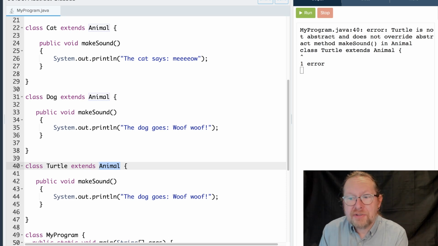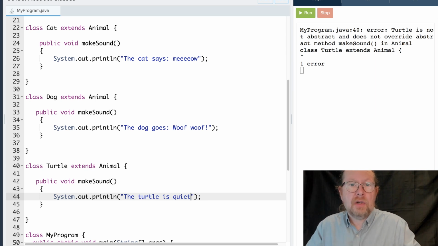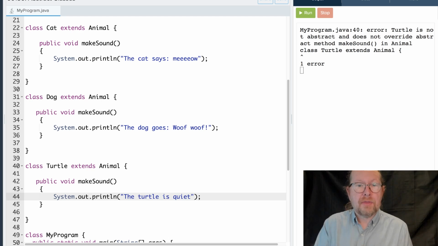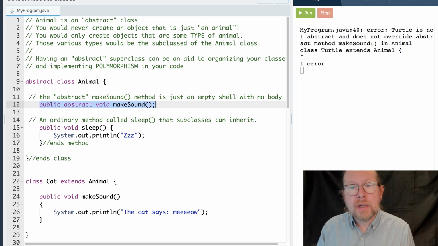Now, what do you make your make sound method do for a turtle? You could just have it say, the turtle is quiet. Okay? But there has to be something there. Right? If you've got an abstract method, every subclass has to override it. Every subclass has to have its own implementation of that method. Otherwise, Java's confused because that abstract method can't do anything. It's just an empty placeholder. Every subclass has to have some implementation of that to override the generic one that doesn't do anything.